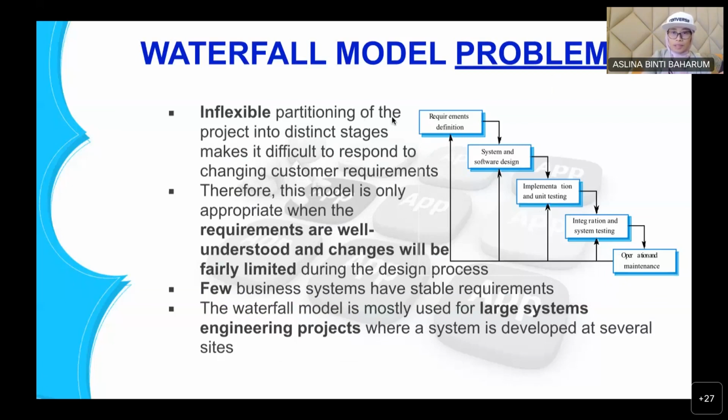So here it puts a problem. What problem on waterfall? If we look, waterfall is inflexible because of the way it's designed, one way, not flexible. Therefore, this model is only appropriate when the requirements are well understood and unchanged. This happens when you do your final year project later on. I choose waterfall because I don't have enough time. I want to use this one because it's easy, plan based, one way. You don't need to go back to your requirement, because of the time limit.